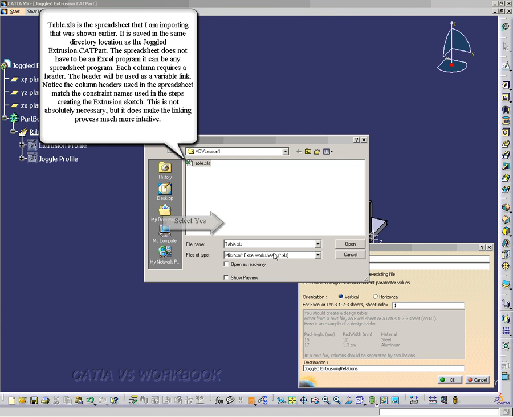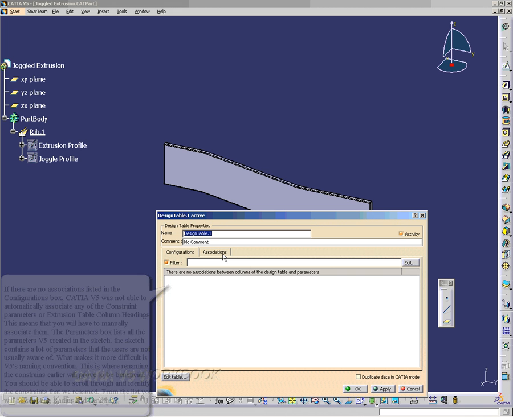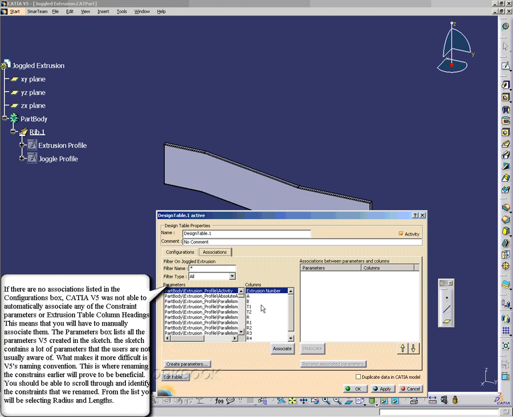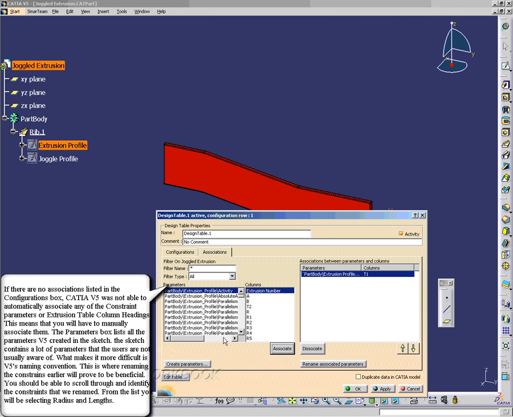It's going to ask us if we want to automatically associate, and we say yes, and we're going to create our associations here on the Associations tab. What this will do is it'll associate the parameters to our columns. So I'm looking for our parameter T1 length, and I'm going to select T1 and click the associate button, and I'm just going to repeat this process.